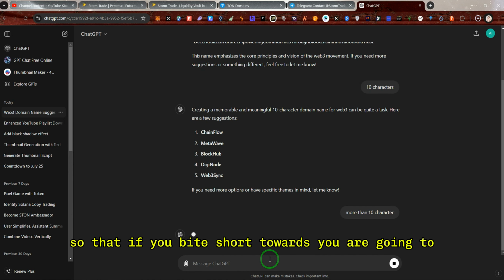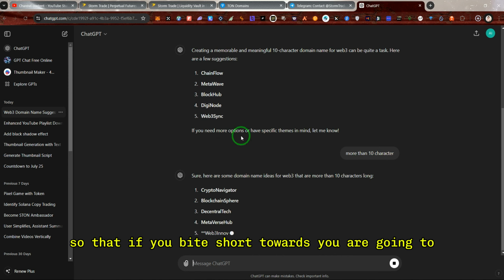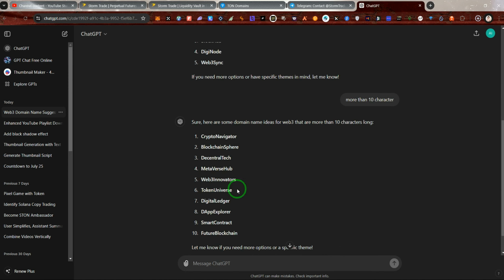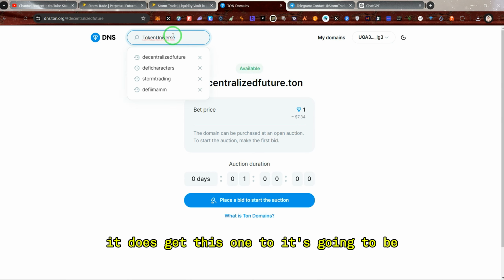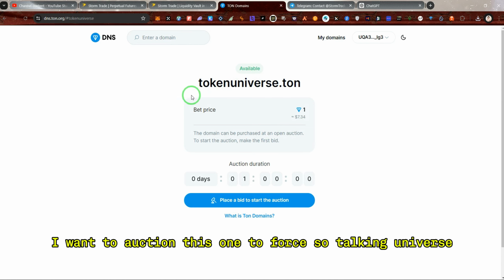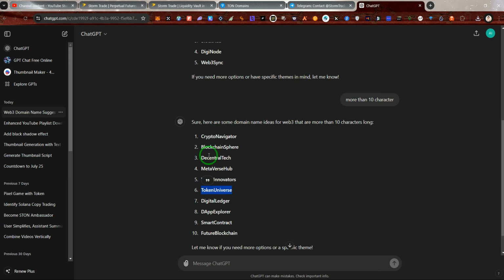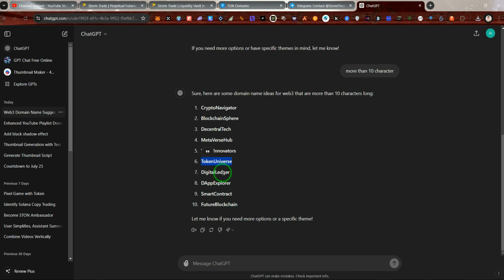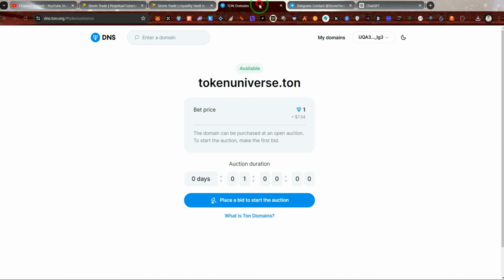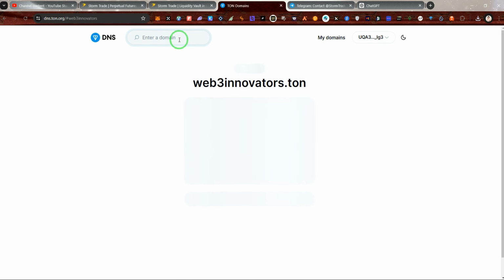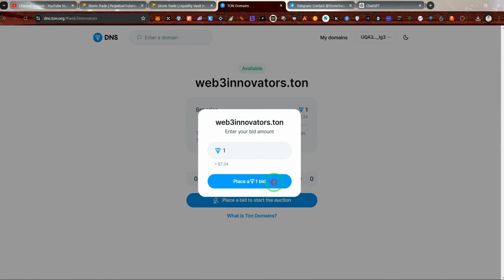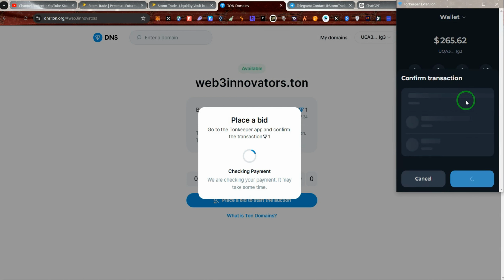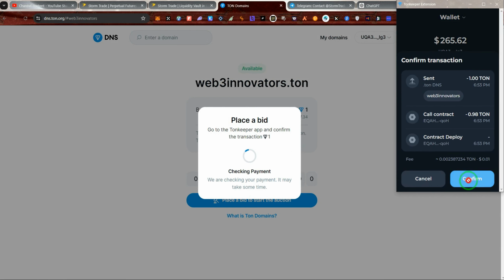If you buy short names, it is going to cost more. Token universe, let us get this one too. They are going to auction this one too for us. Explorer.ton or three innovators, I think this one looks good. Three innovators looks cool. Let me buy another one for this. I think the more of these Ton we spend, the more rewards we get.